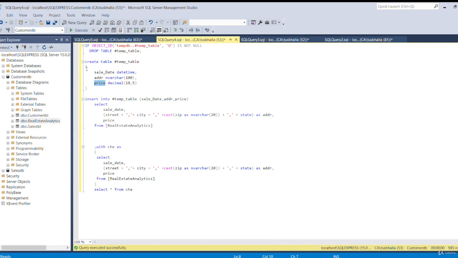After we have created a table, we can now insert into our table. Insert is similar to inserting in a normal table. We will write insert into the temporary table and the column names of the temporary table, and then we will select the data that we want to insert into this table. So here we are selecting sales date, and then we are merging four columns into one as address, which we created in our temporary table.